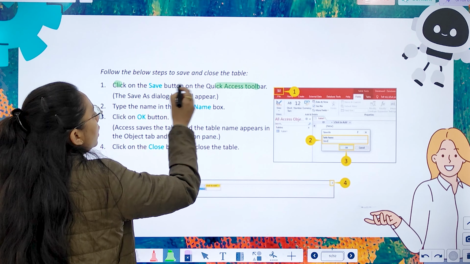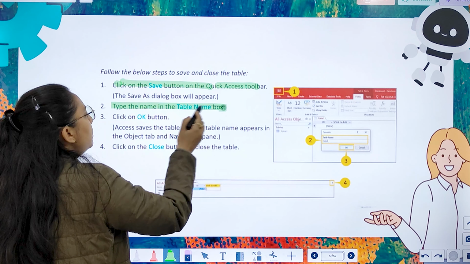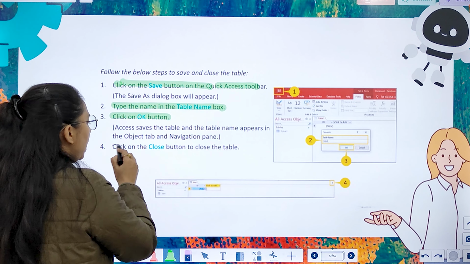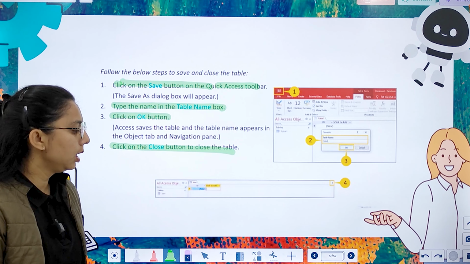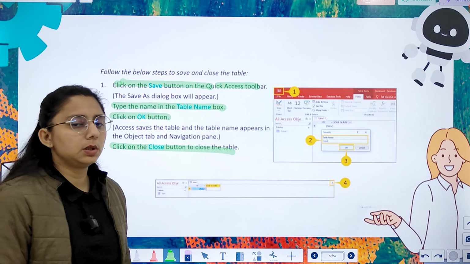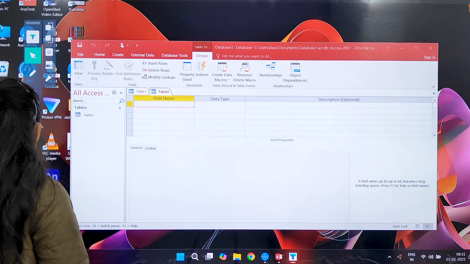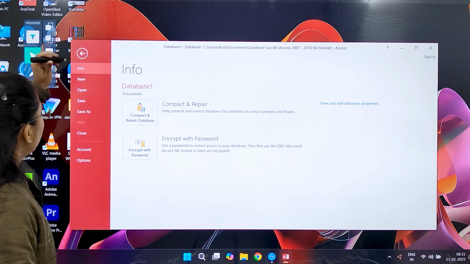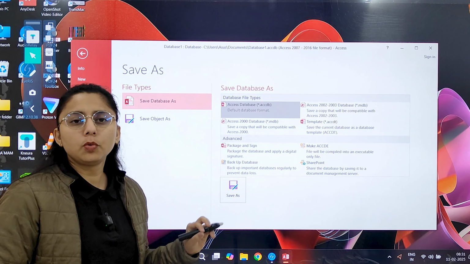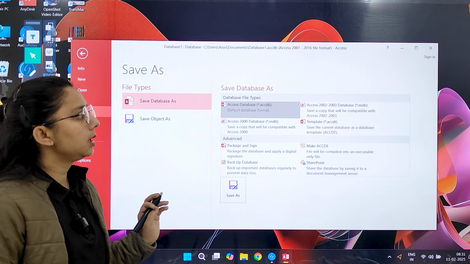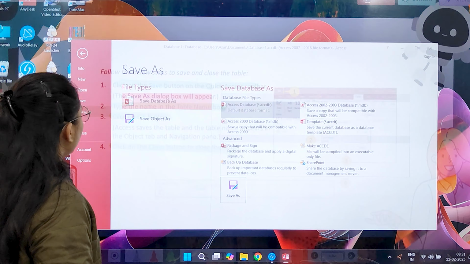Click on the Save button on the Quick Access toolbar. Type the name in the Table Name box and click OK. Click on the Close button to close the table. Now you want to close the table, so you will click on the Close button. Let me show you over here. First of all, you will go to File, then Save As. You can save anywhere you want, and the database will be saved.